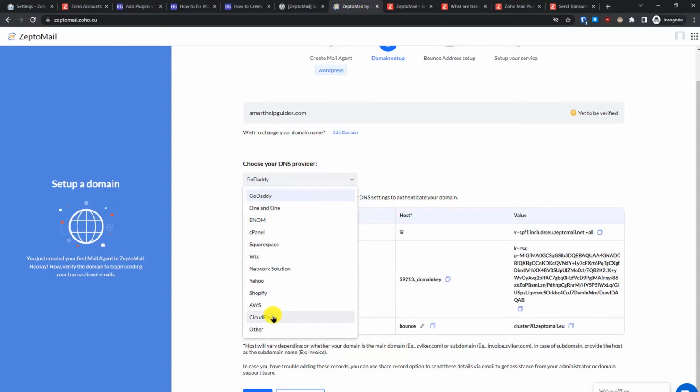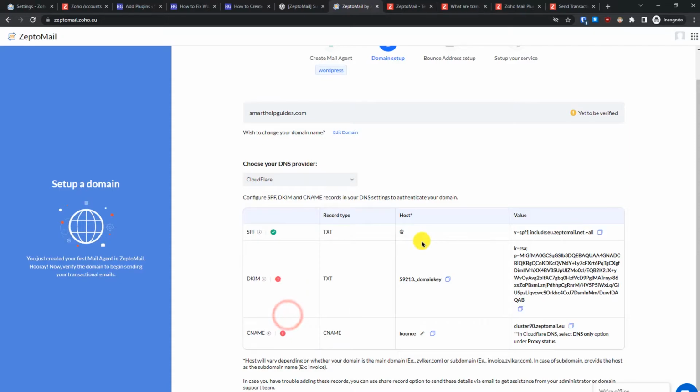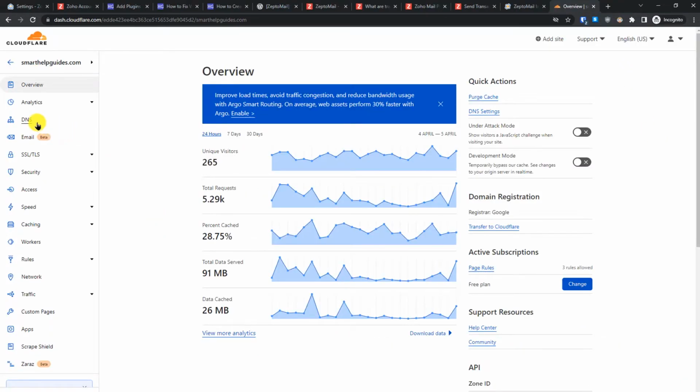For example, I'm using Cloudflare, and if you're using any other provider, you can select that, or if you have any trouble, please post in the comments and I will try to help you with that. It's really easy. The process is almost the same, but depending on the interface of your domain registrar, it will be slightly different. So let me show you how to do it with Cloudflare. Open your Cloudflare dashboard, then go to DNS.